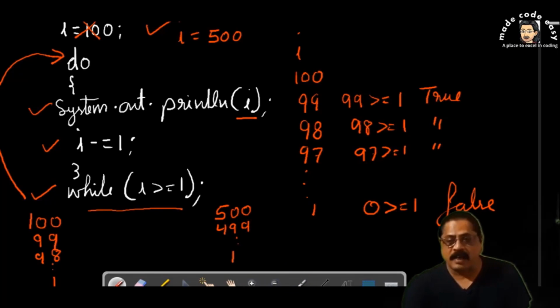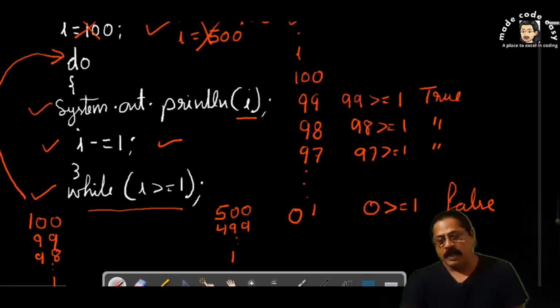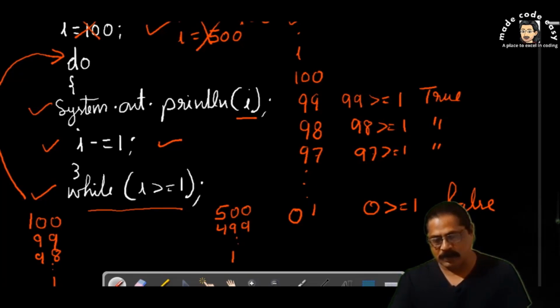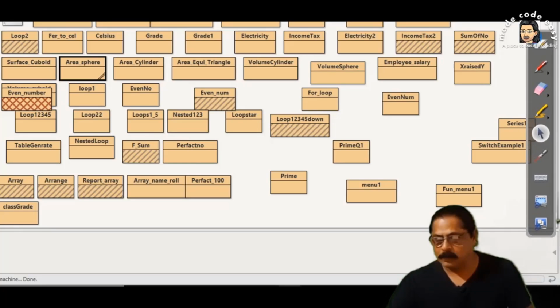If I take value of i is 0, then what will be output? 0 will be printed out. The value will be minus 1. Minus 1 greater than equal 1? No. This means this loop works at least once, irrespective of the condition, whether true or false. I hope you understood. Let's come to the BlueJ IDE.